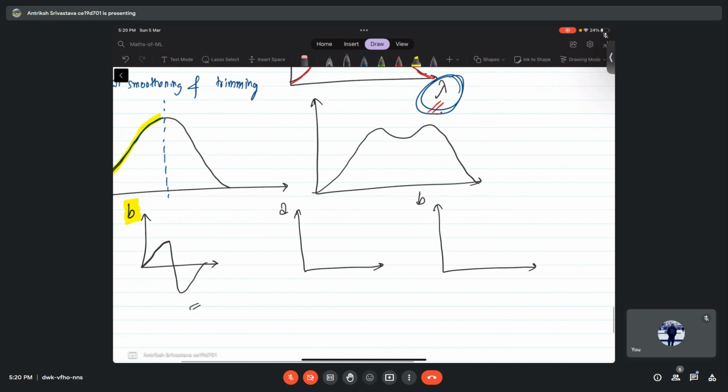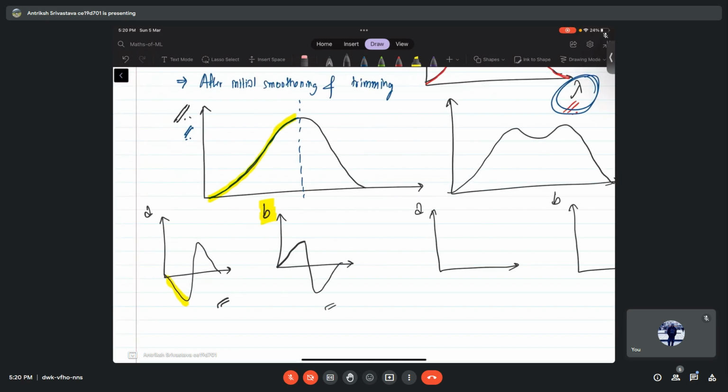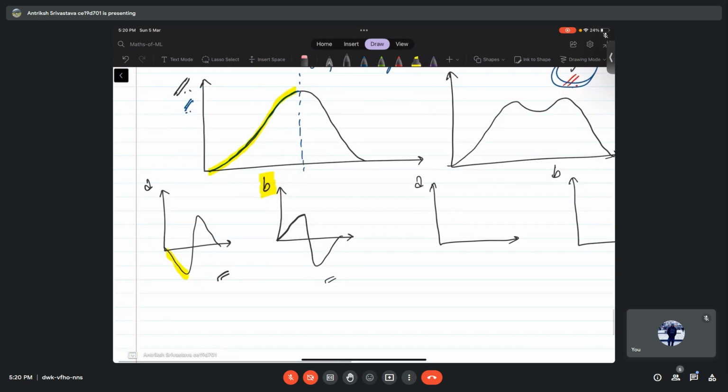Sir, in B there is also an increase at the last moment. The graph value is increasing in B. In B the value is firstly increasing, then decreasing, then increasing. But as the above diagram shows, it is firstly increasing and then decreasing. So how is the answer B?